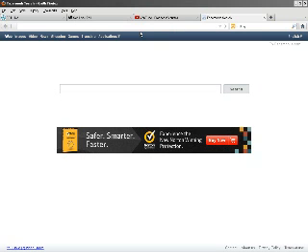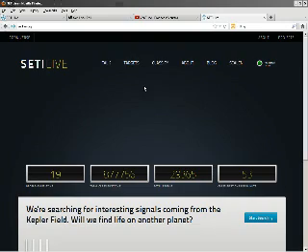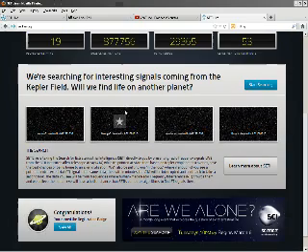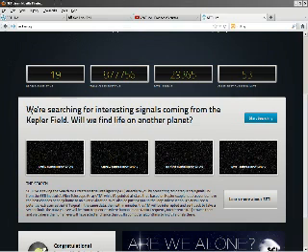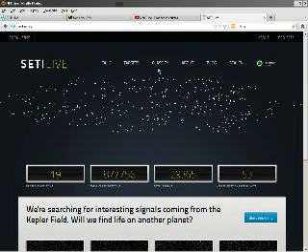So first, to use it, you have to go to Seti Live, which is SETILIVE.org. And it'll come to this site, and it'll tell you what's going on. Like we're searching for interesting signals coming from the Kepler field. Will we find life on another planet? And it'll tell you all the information, and you can learn about it. And then what you do is you usually want to go through the tutorial.